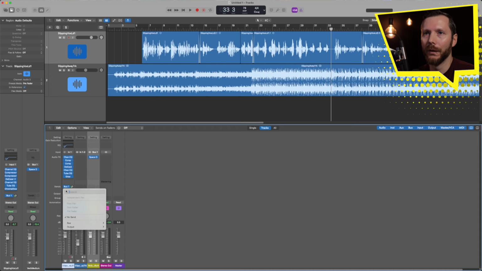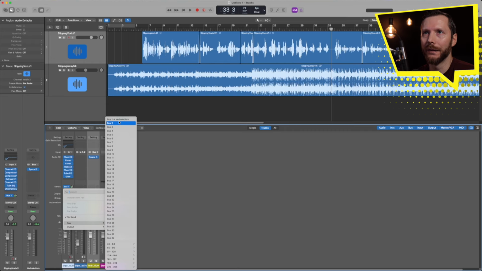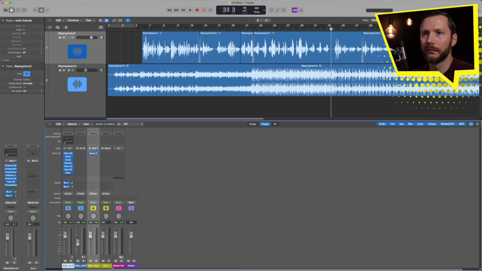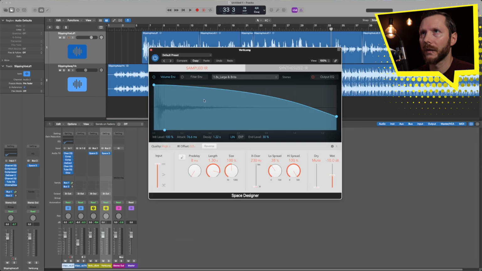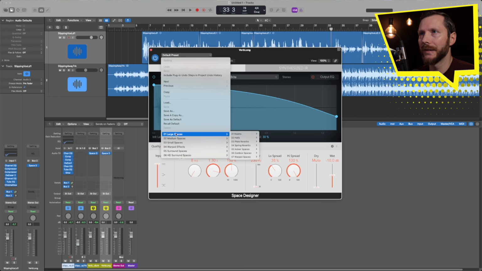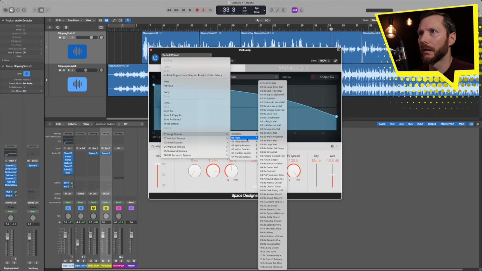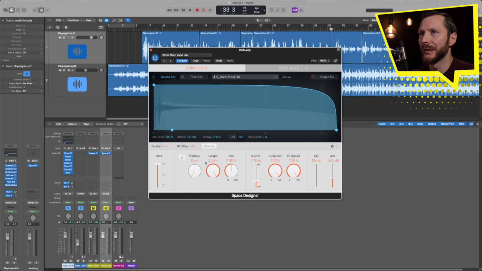Okay, that's kind of a nice level to start. And now I'm going to add a second reverb, and this is going to be a longer one. So again, I'm going to go below my bus, and here I'm going to go to bus 2. And let's call this verb long. And I'm going to do another space designer. But this time we're going to go to large spaces, and let's choose a hall. And let's go to this warm vocal hall, for example. So now we're up to 3.72 seconds.